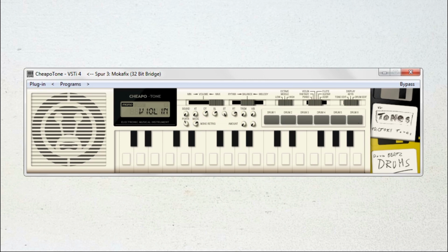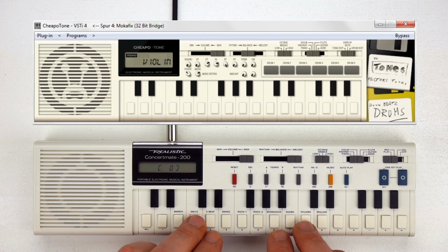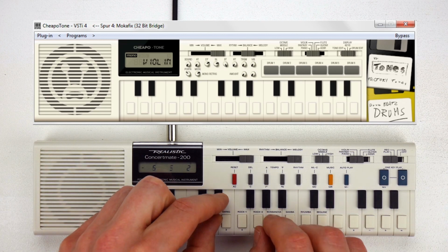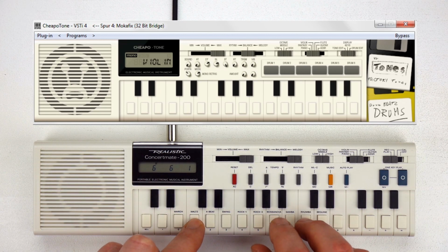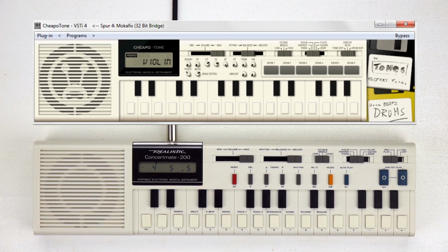Let's compare the sounds to the original. The default sound is violin. Some of the presets seem to have a tiny bit of portamento, but I can't turn it off, because the portamento knob is only working when ADSR is selected.